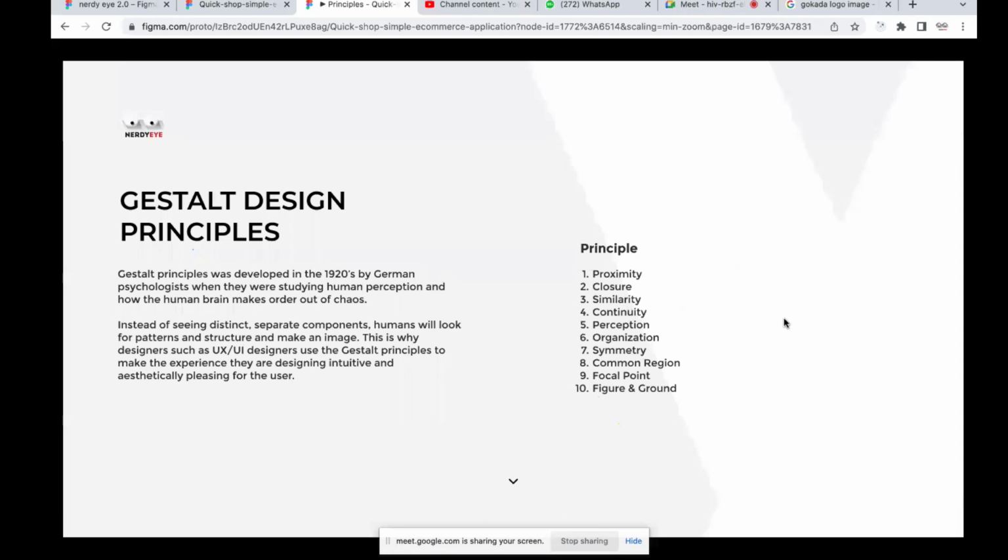Then the Gestalt principle of design. The Gestalt principle was developed in the 1920s by German psychologists when they were studying human perception and how the human brain makes order out of chaos. Instead of seeing distinct separate components, humans will look for patterns and structure and make an image. This is why designers such as UX and UI designers use the Gestalt principle to make the experience they are designing intuitive and aesthetically pleasing for users. Now, the reason why I added this particular principle of design is just for us to understand that design principles are not just limited to the 10 basic design principles that we've covered so far.